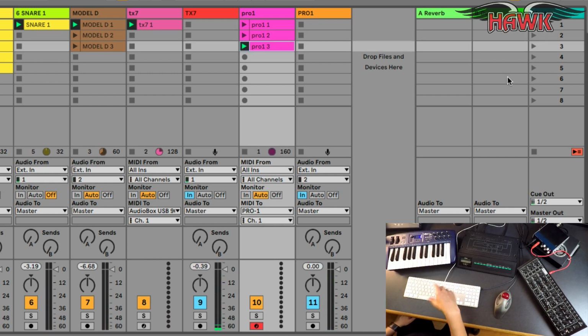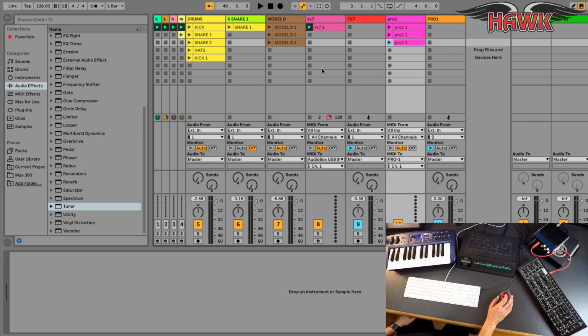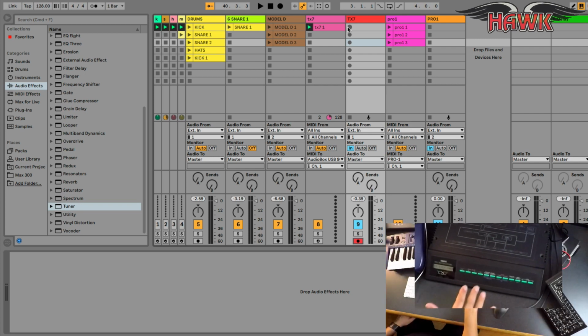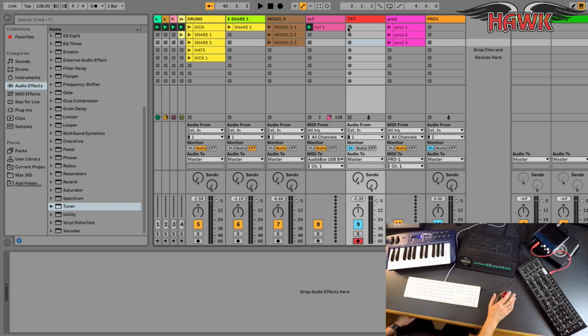All right, so now that we've got all these parts done that I can work with, I'm going to record these. And I want to record on my TX7 track here for the chords. There's no real-time controls on this in terms of filters. It's just a vintage digital synth. So I'm just going to record it. Here we go.